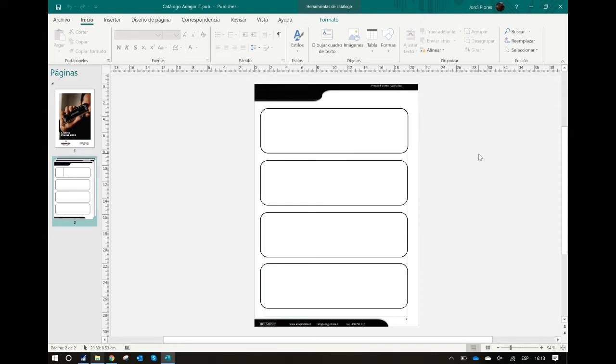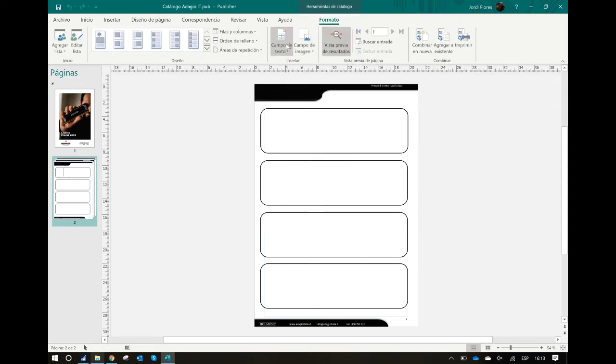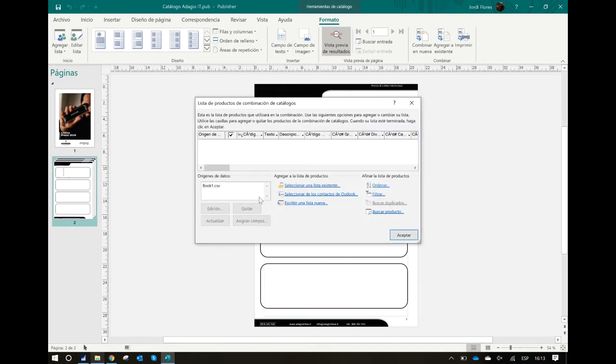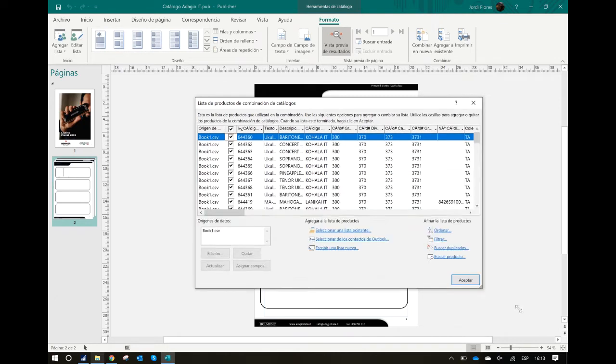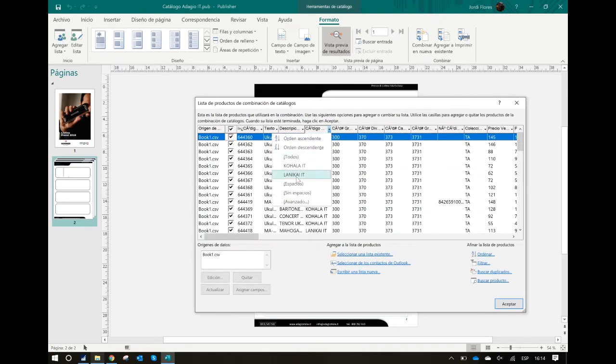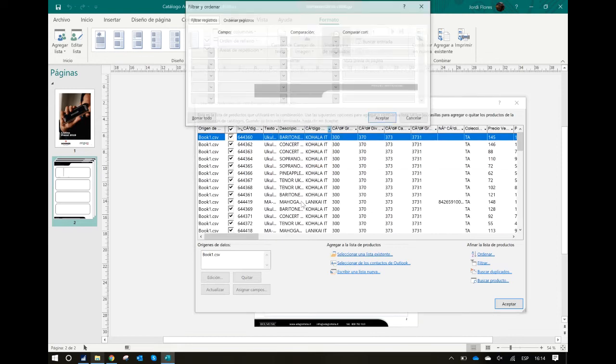When we open the Publisher, it asks if we want to use the same file. If we always save the file with the same name, then we don't have to do anything else, not change the source or anything. Now it was filtered for some other brand, so I have to unfilter this. I show everything, and then I have here all the data.